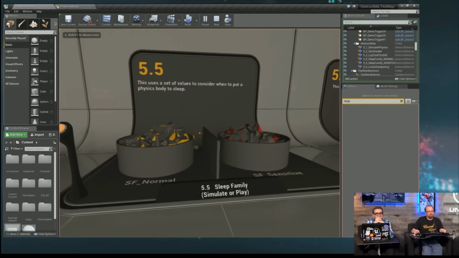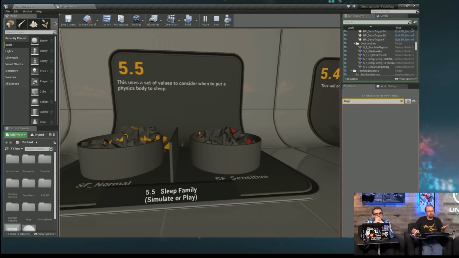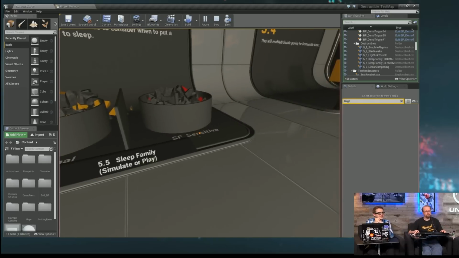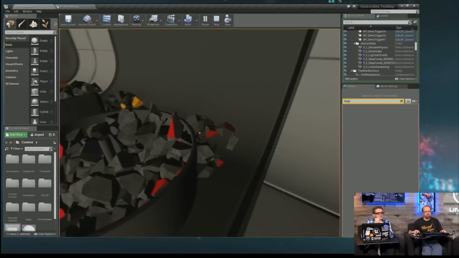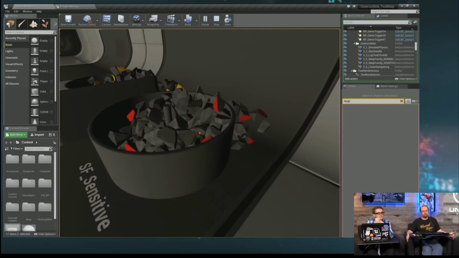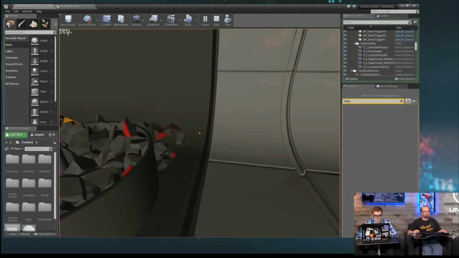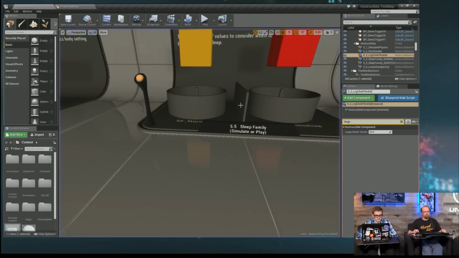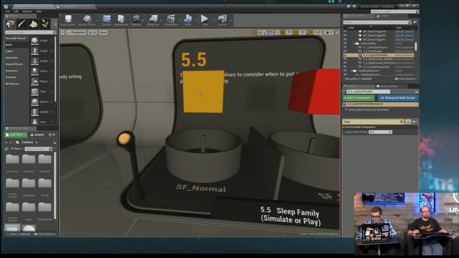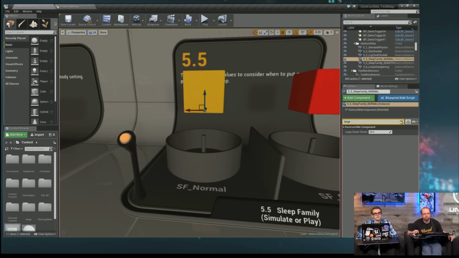Okay, so I've got two, the cube falls down, it fractures, and then I have my yellow one and my red one. What happens with the one on the left is that it's set to sleep family normal versus sleep family sensitive. What this determines is how quickly something that is simulating physics goes to sleep. If I have it set to sensitive, it's going to be woken up more easily, and it's going to go back to sleep more easily, or take longer to go back to sleep, and stop simulating physics.